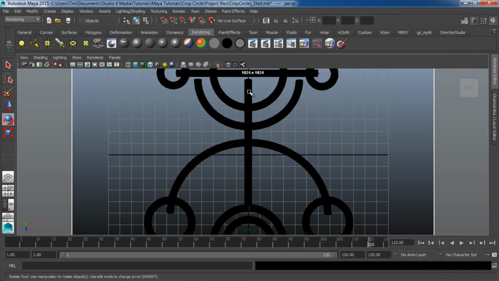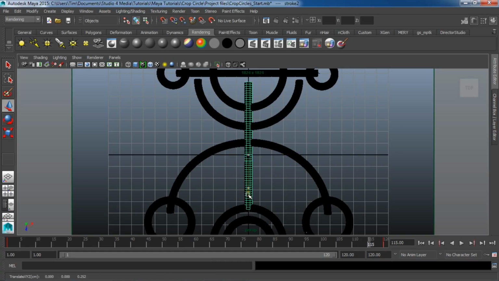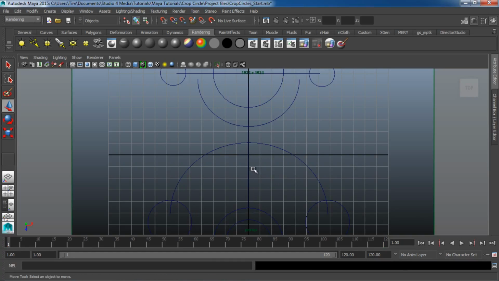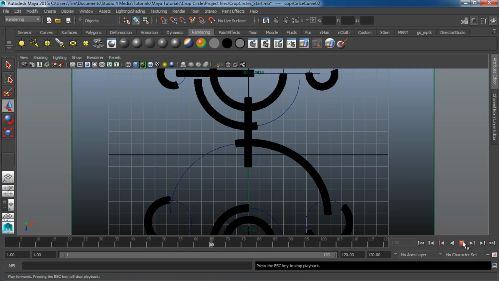So I'm going to take this curve and just move it down. And let's go ahead and make sure we're moving the actual curve, not the stroke. Move it down just so it kind of intersects those two. And let's see if I like that a little bit better.